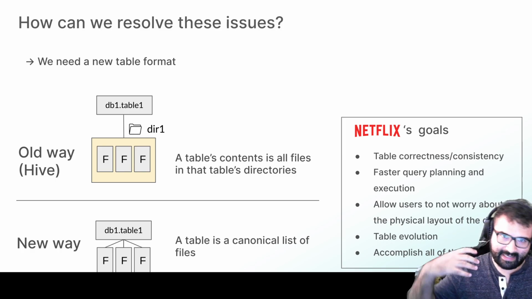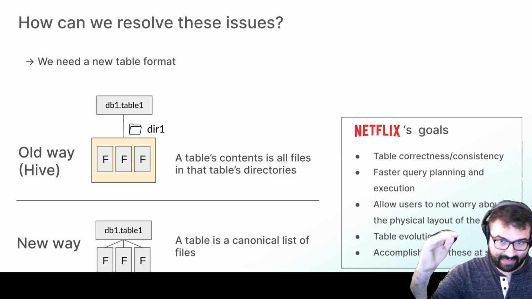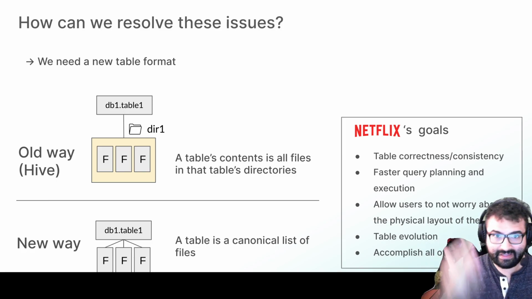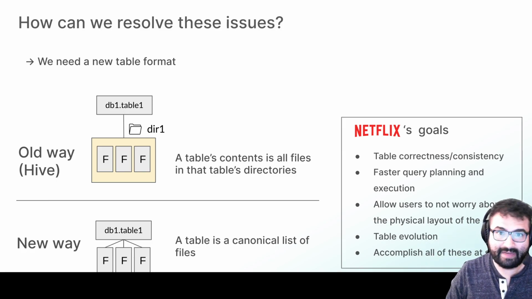Then an engine that wanted to query that table would get that folder from the Hive metastore, do file listing operations to list all the files, and then read those files in the relevant partitions of that table.